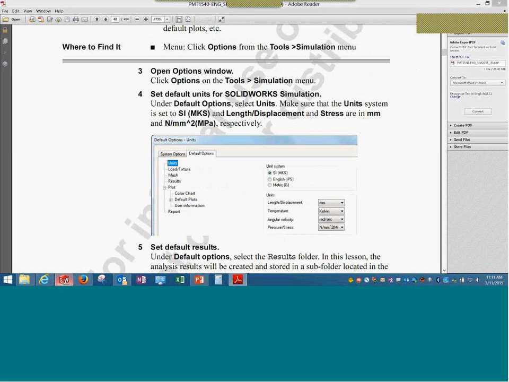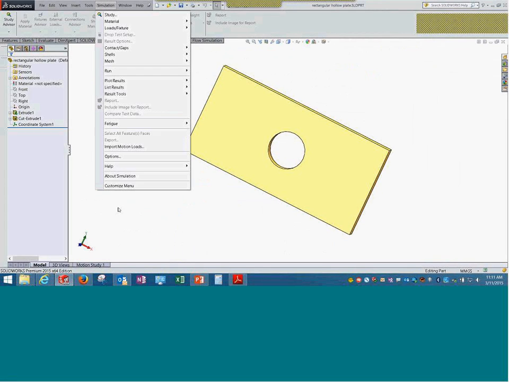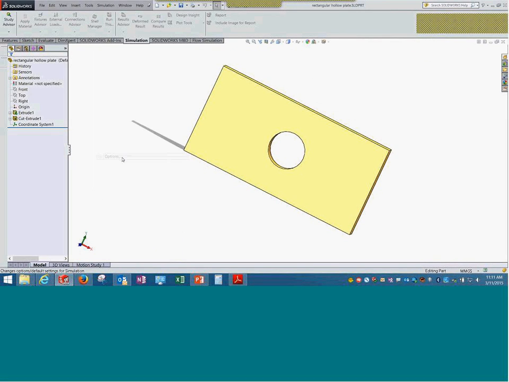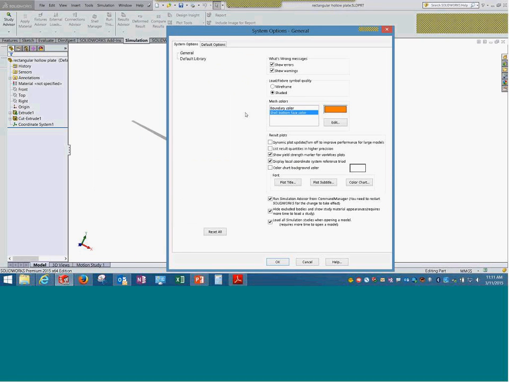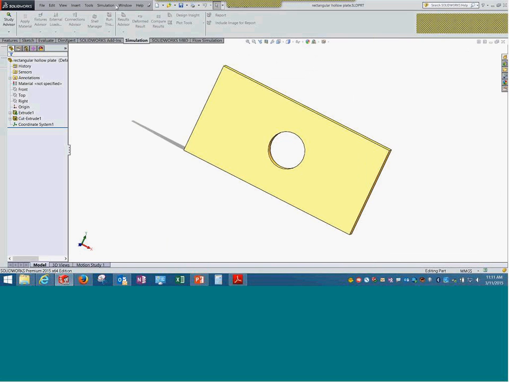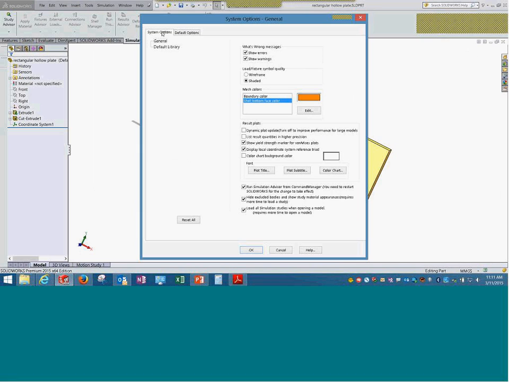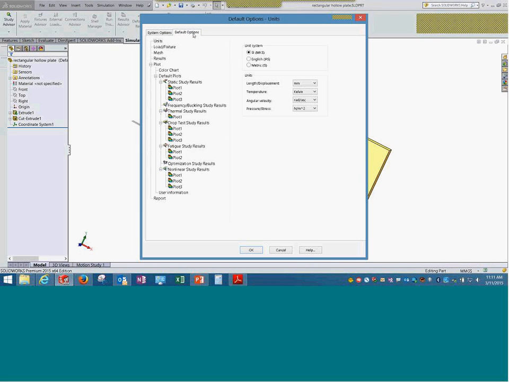Okay, an important thing which we should be aware of, because it is at the global level and affects things if you are doing a few repetitive tasks, is under simulation options. Here you will see something called system options, and the second one is default options. I want to select the right unit that I keep by default.